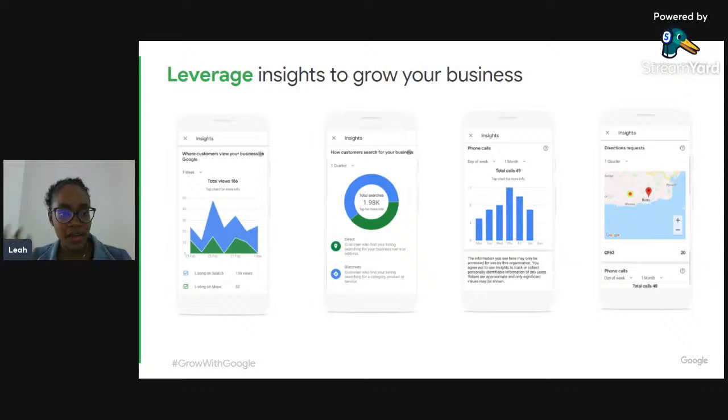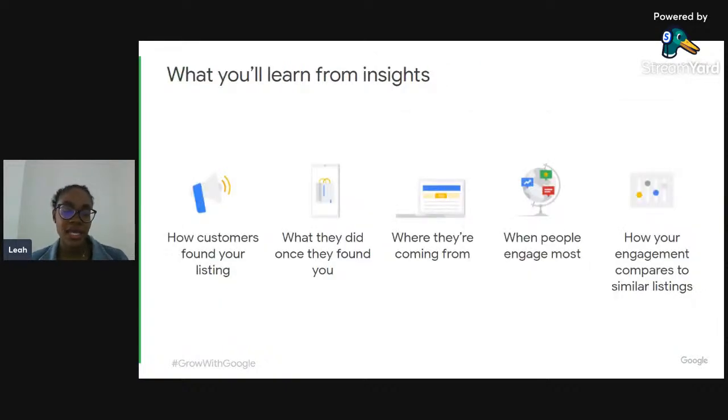So once you have your business set up, I've also been able to take you through how you can leverage insights to really grow from your business, how you can learn about direct searches, how you can use discovery searches to know where exactly your customers are coming from. And the kind of information that you get from insights is how customers have been able to find your listing.